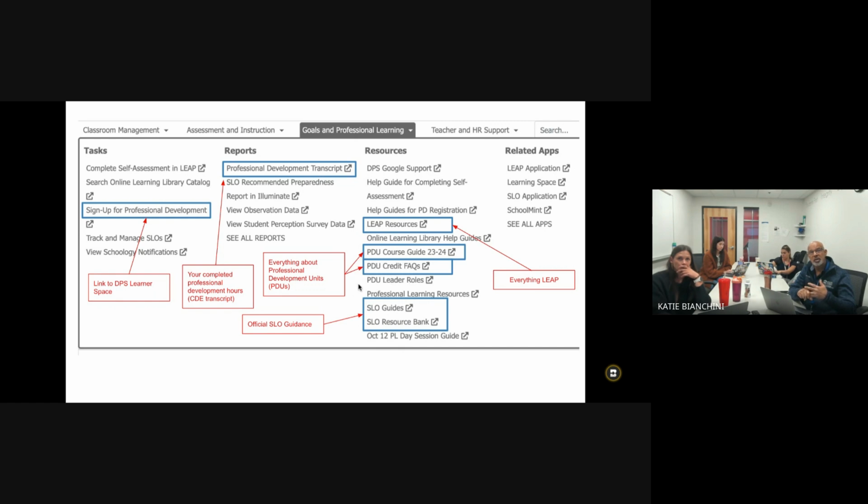We are loading the 24-25 information into those now, so you'll have the PDU information for this year in there. Also, the SLO, Student Learning Objective guides and resources, has a bunch of pre-made SLOs already there for you to peruse.